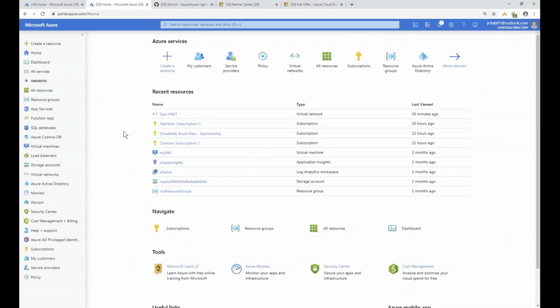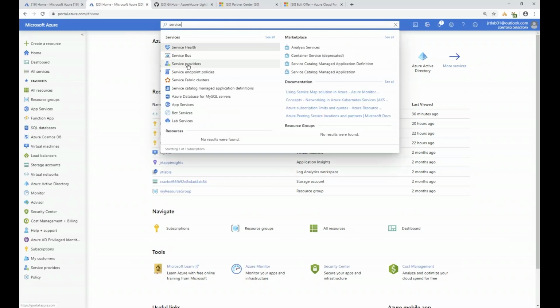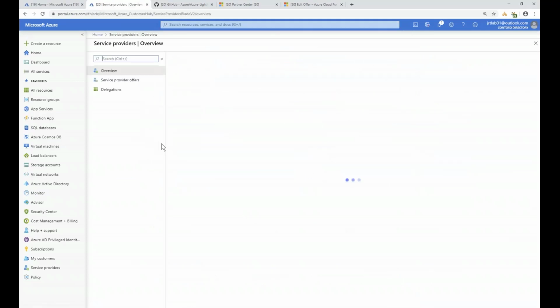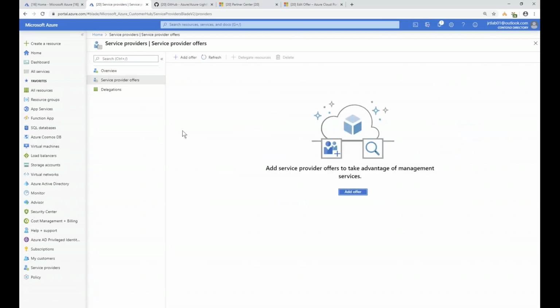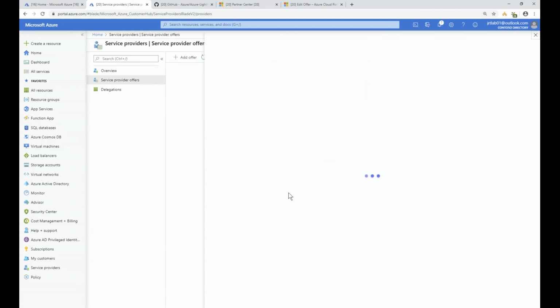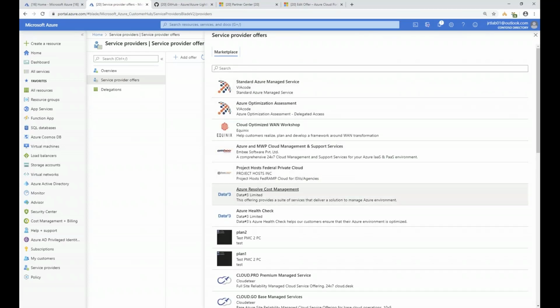Fantastic. The service here to access the Lighthouse service, to give permission to the provider, you use this service called Service Providers. I've used it recently, so it's sitting in my recently used list at the top here. Otherwise, you can just search at the top, Service Providers. There it is. So go into Service Providers, and here's just an overview. But if we go to service provider offers, or one of the buttons on that overview page, we can add an offer. If we click add an offer, this takes us to the marketplace where we see all these different offers that are available.